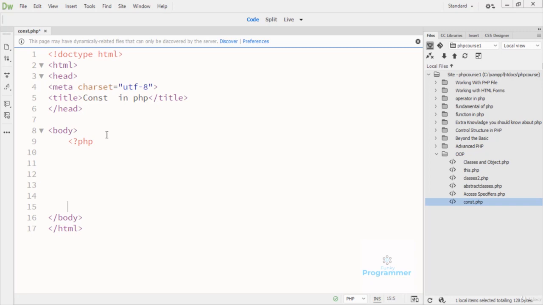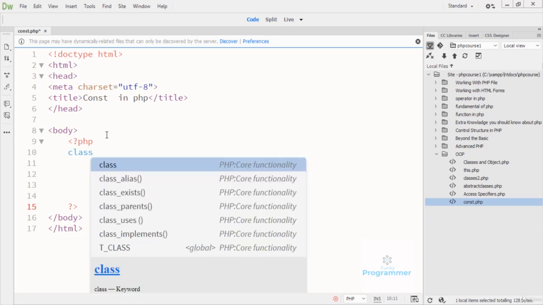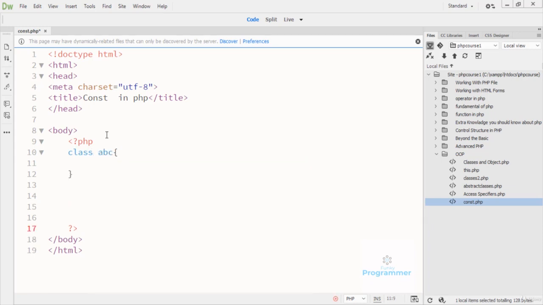Here I just write PHP and close this PHP tag right here. Now here I have to write class ABC. Now here I have to write const, the constant is X, and X is equal to, here I just write, this is constant. Okay, and then close this code right here.